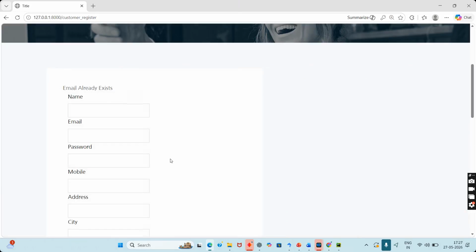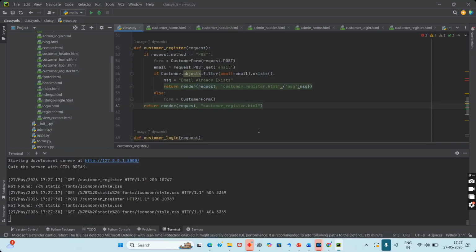It means the same email should not be registered again. The customer can register with their email only once. This is how we will avoid the duplications, and it is checked by this code. So this is the duplication check for the customer registration. And next, let's go to the forgot password and all.